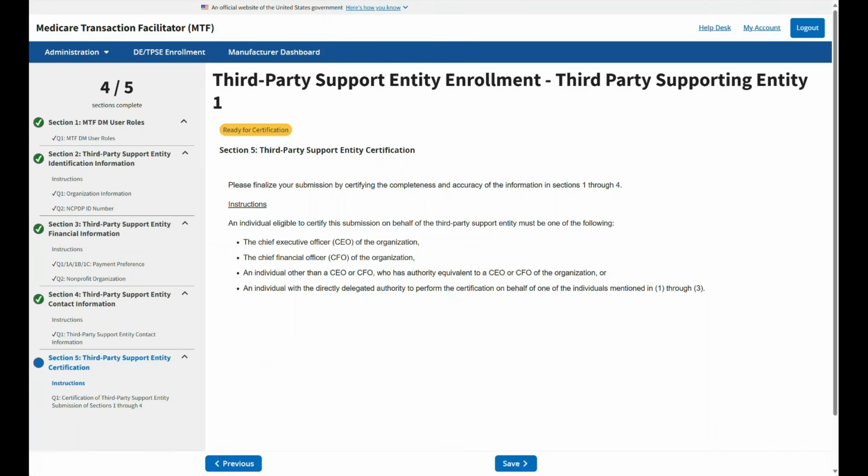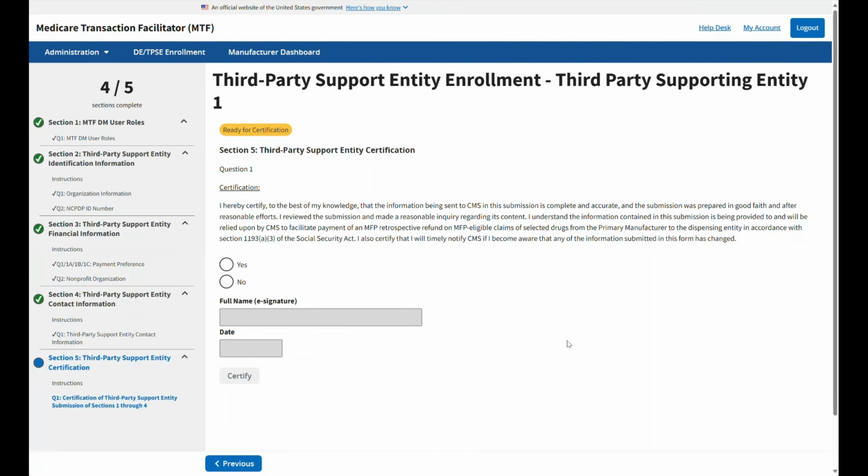Section 5 is your third-party support entity certification. Once you've completed all previous sections and you come into Section 5, the system will perform a check to ensure all questions are answered and there is nothing missing. You will see there are green check marks next to each section. Everything has been completed successfully, and the system is setting this ready for certification. Once you have read the instruction page, you can continue on to the certification page.